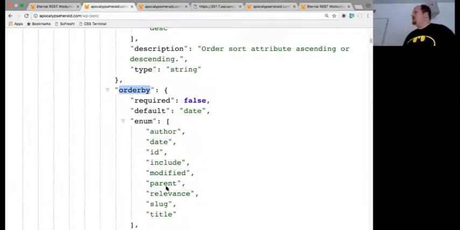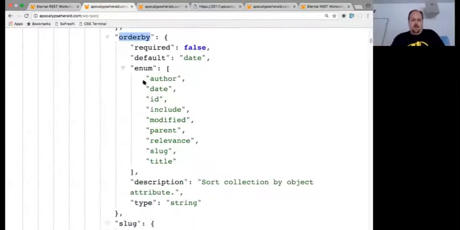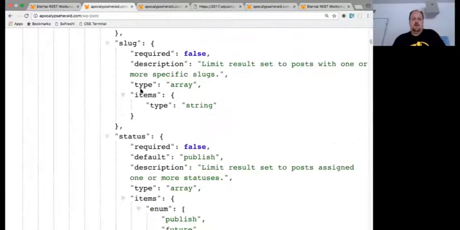So there's a lot of information in here about how you can actually use the WP REST API. So even if you forget or you're like, well, do we have this or not? You can just go to wp-json and find a lot of information about it. All right, I'm going to keep going here. Slug, status.